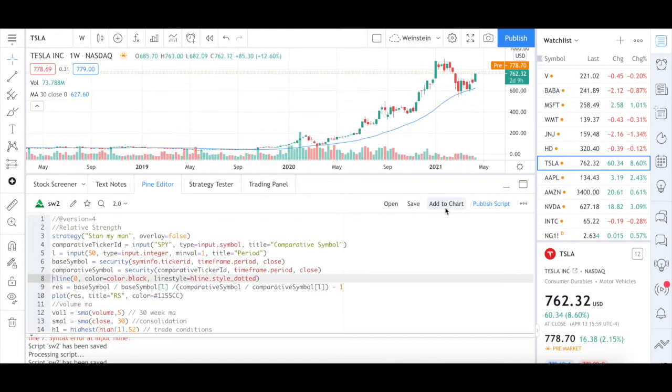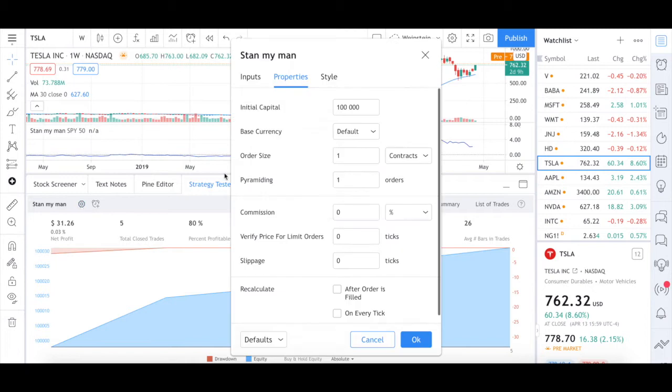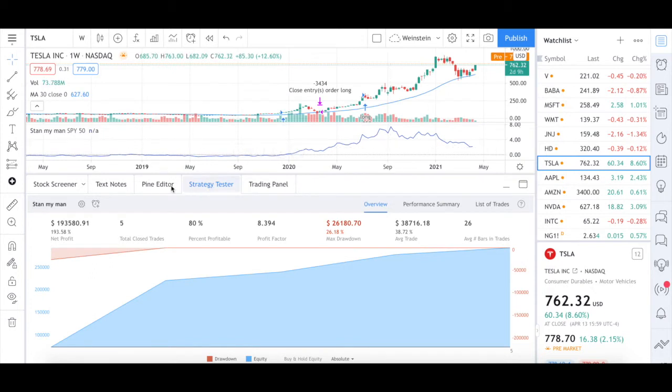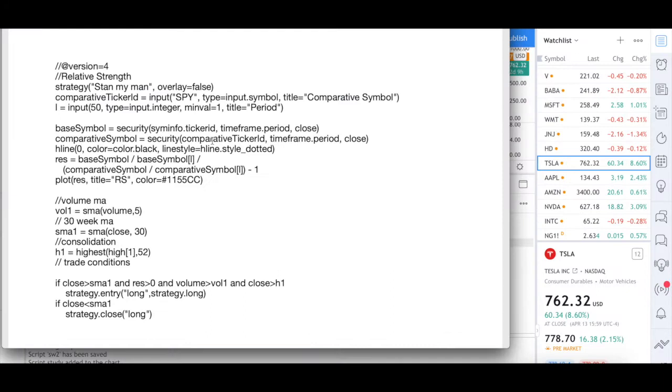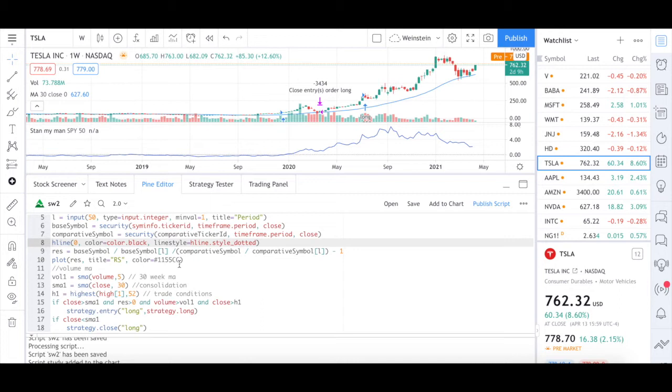Let's see if we can add this to the chart. Yep, it works perfectly well. Let's change the settings to 100% equity, and you have what we were looking for. So make sure when you copy paste, you really know what you're doing there. Just watch the video, or just make sure the lines are very much in order, and that it goes to the next line.